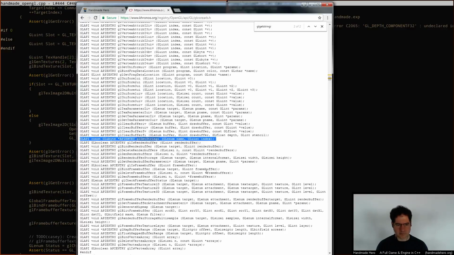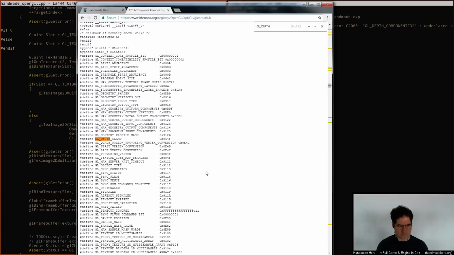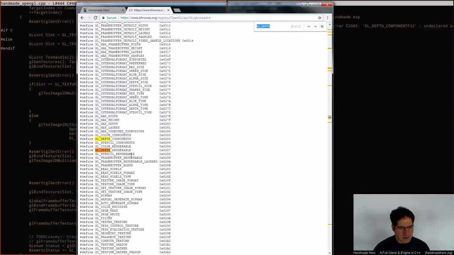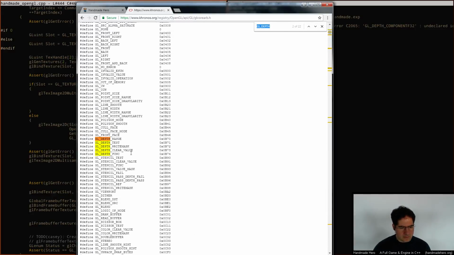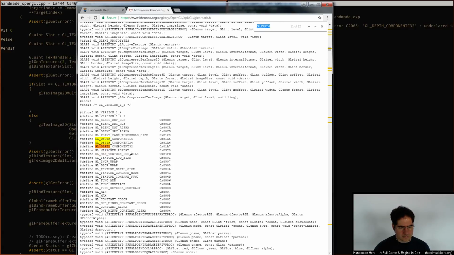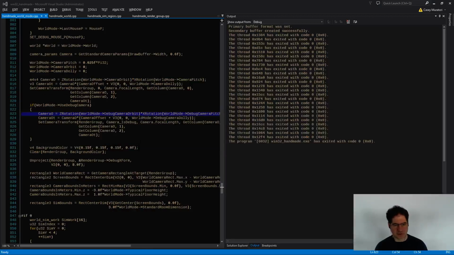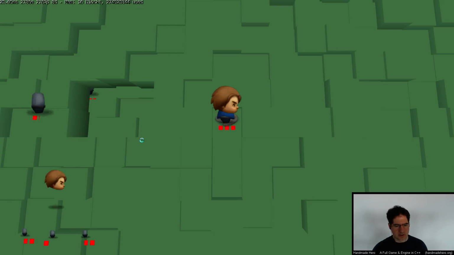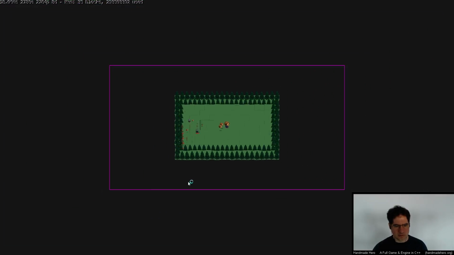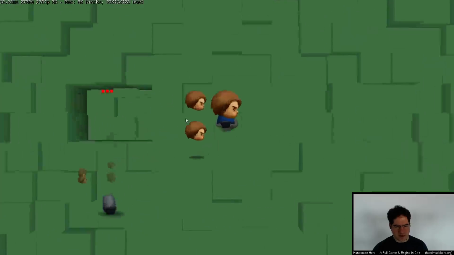GL depth. Oops. No. 32F. They put them on the opposite side, as do I. There we go. I just want to see what the difference is between floating point and non-floating point at the moment. So it's the same in both cases. So that's puzzling to me.